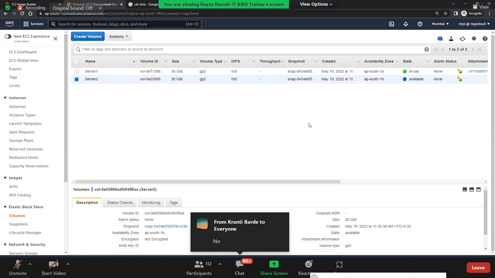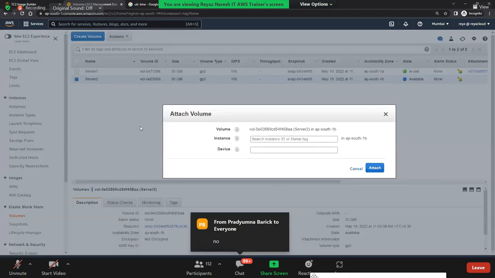You cannot, right? You cannot. So now how to attach it back? So guys, I have detached the root volume. Now I'm attaching back the same root volume. How? Right click it and then attach volume.